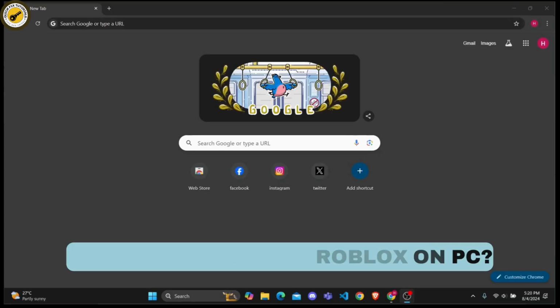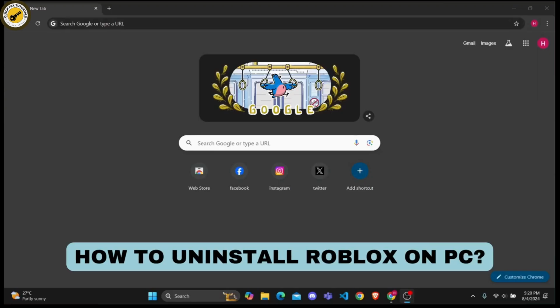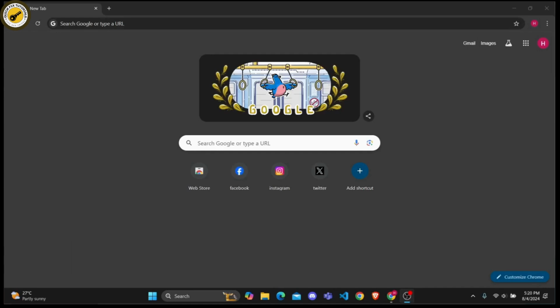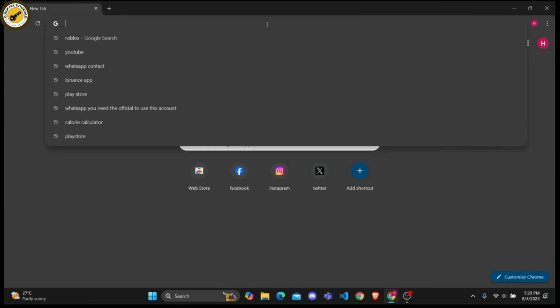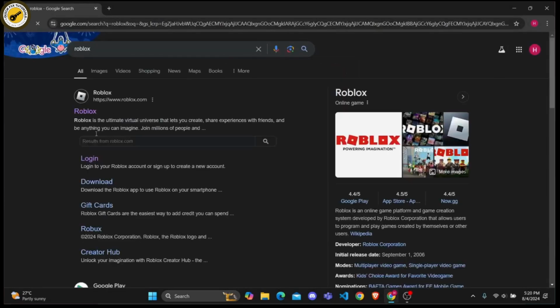how you can uninstall your Roblox on your PC. So basically there are two versions that you can download on your PC and one version that you can use on your browser. So for the browser's version, you're just going to open your browser and type in Roblox.